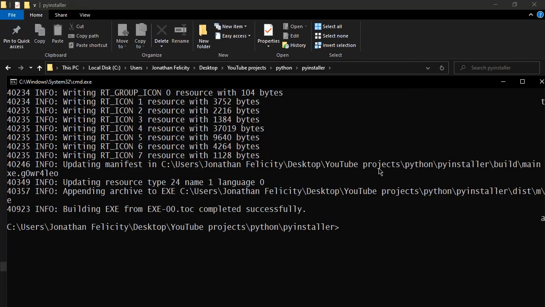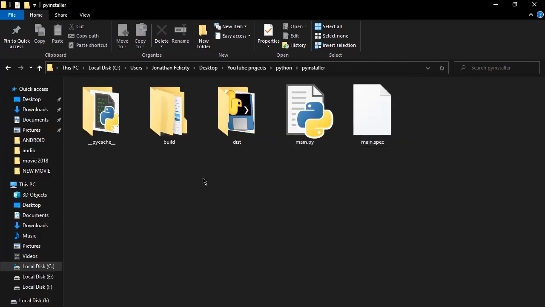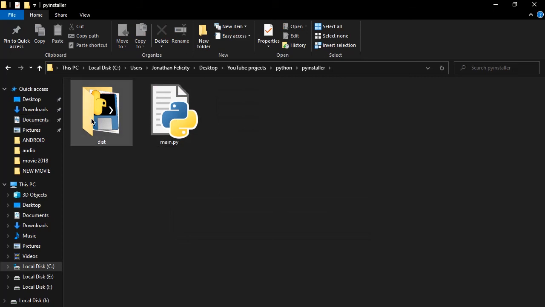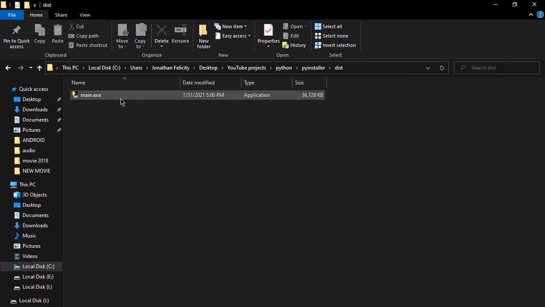All right, gang, everything has completed. As you can see, it created three folders and a single file for us just as before. So I'm going to delete the folders we don't need. We only need this dist folder. As you can see, we have a single file which is main.exe.